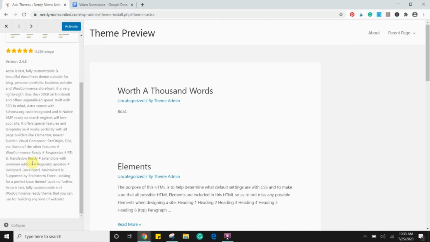Also, Astra is responsive, which is good. It's really easy to use. It really is. They let you change your colors, which makes it fully customizable, and it's really good. I just like using it. It makes it really easier.